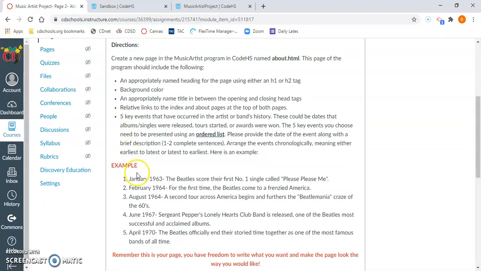Okay, it says 5 key events. And you're going to have to go out and find 5 key events that have occurred in your artist or your band's history. Okay, these could be dates that albums or singles were released, tours started, or awards were won. Really whatever you want to put in there that is significant to your artist or your band, that's fine with me. Okay, so the 5 key dates you choose need to be presented using an ordered list. Please provide the dates of the event along with a brief description. Okay, so 1 or 2 complete sentences.